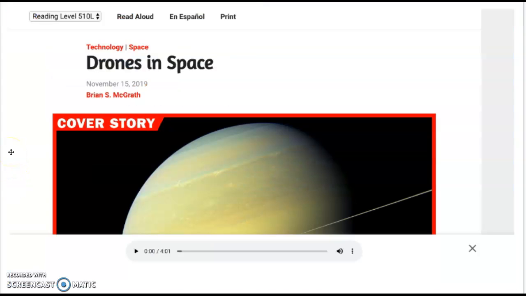Here's what it looks like when you or a student click on the read aloud feature. Students press the play button when they're ready to have it read to them, and they listen and follow along with the article.